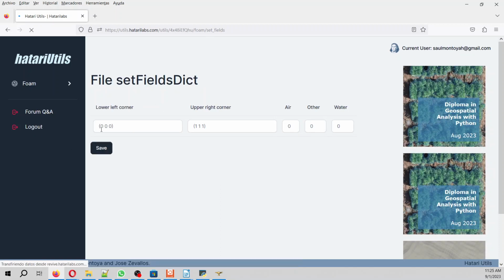This one will go to the setFieldsDict, for the people that are fluent with OpenFoam. So this will be 1, minus 5, minus 1, and this will be 1, 1, 0, minus 0.1, and 1, 0. Air 0, 1, 0, other, water 0, 1, 0. And let's save.